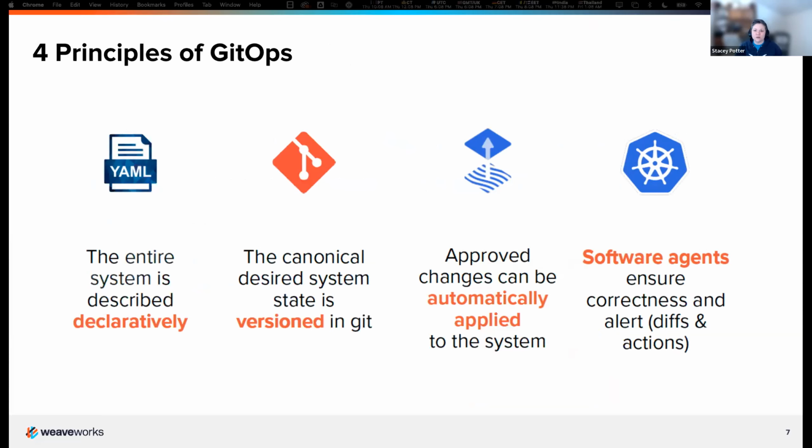Other core principles are that you have a declarative system and that you have a way in which changes are automatically applied to that system. And then at the end, you have ways of reconciling or ensuring correctness as well as alerts. So that's a very, very quick and dirty overview of the 4 principles. And if you're interested in learning more, as I mentioned before, please go and check out the opengitops.dev site.